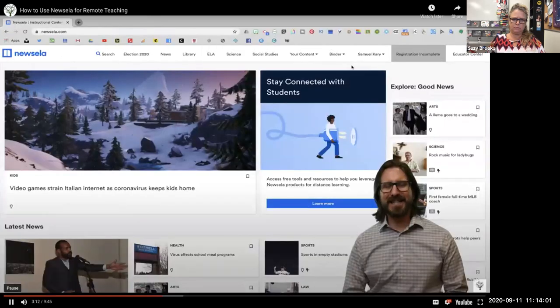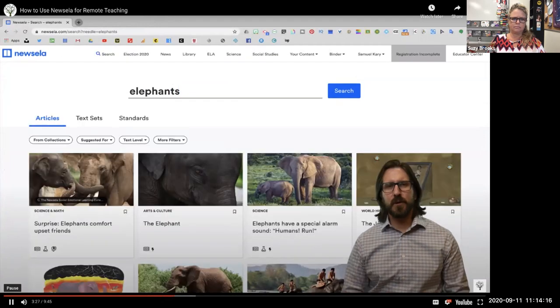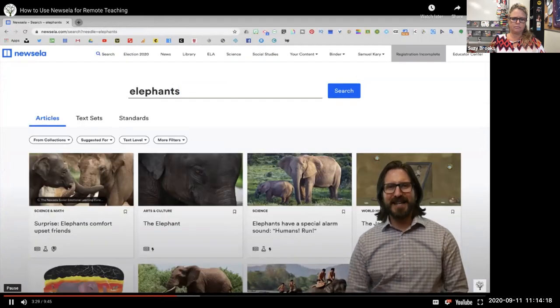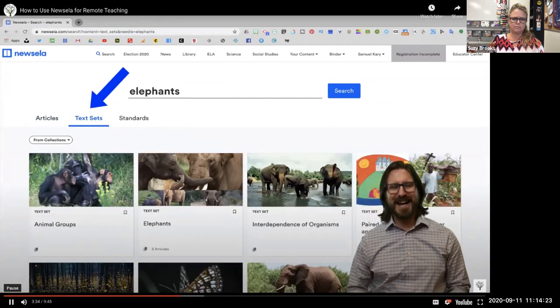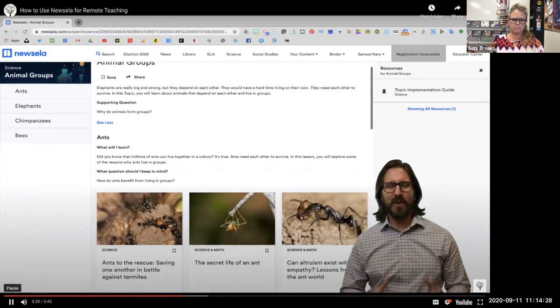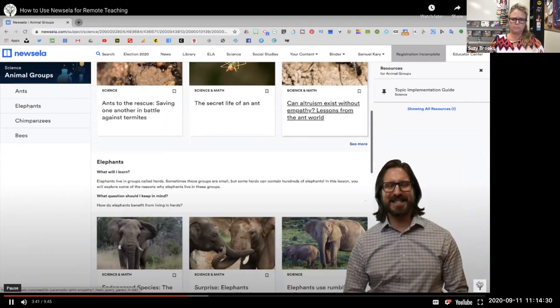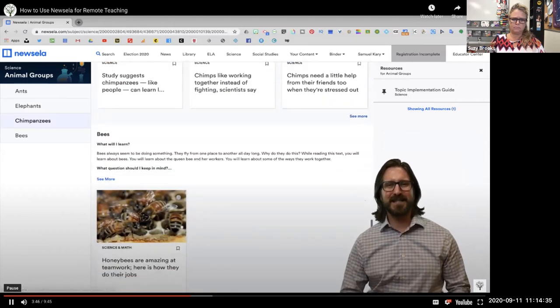So let's take a look at the different content that NewsELA offers. You'll see at the top there are different tabs for different subjects, as well as a search tab where you could just search for any topic that you are interested in finding an article about. Once you've entered your search term, you'll see that a bunch of articles show up about that topic. In addition to individual articles, you'll see that there are also text sets. A text set contains multiple articles about that particular topic. And one of the great things about NewsELA is that many text sets have already been pre-created, and some have already even been put together as an assignment by other teachers.